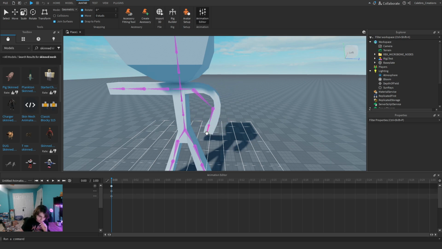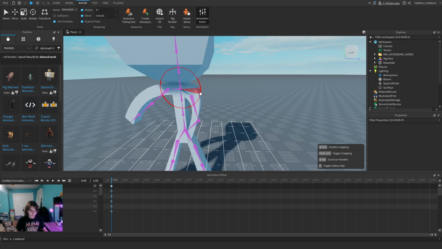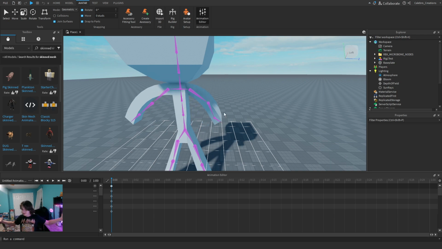And so I'm gonna test this out. There you go. It's bending. It's doing things. So this is really good, guys. This is a good sign. That's how you make a rig. That's how you make a skin mesh rig, at least.